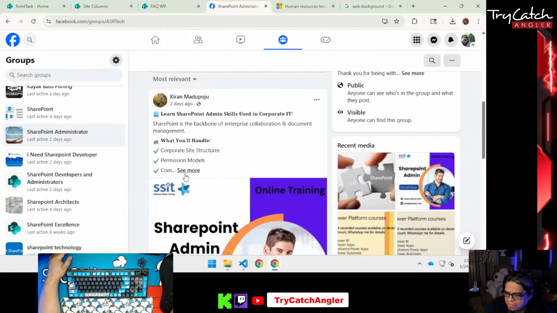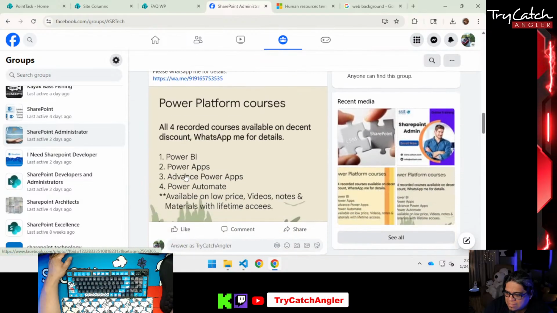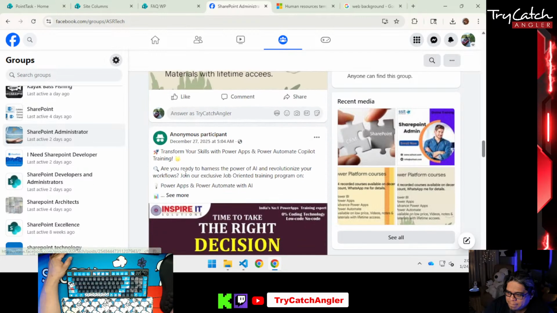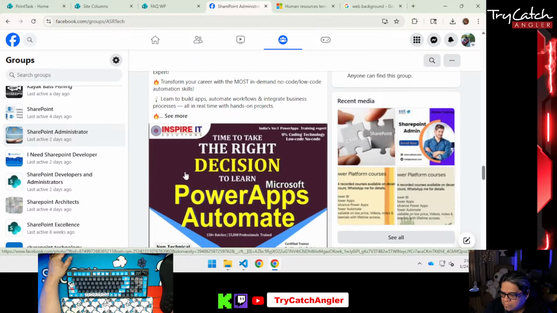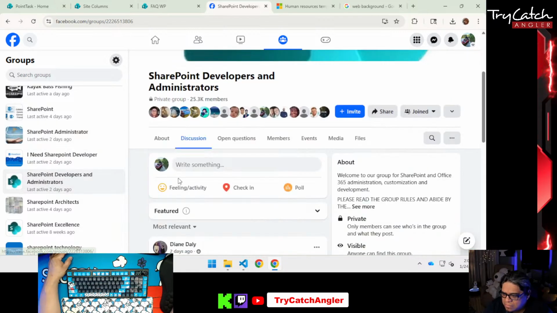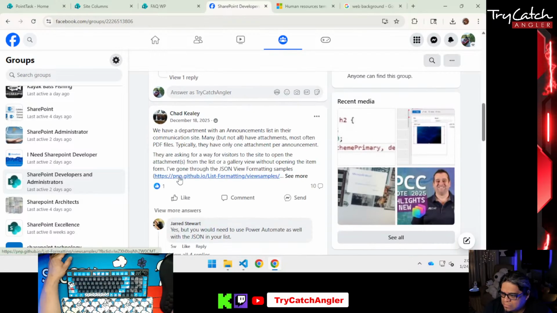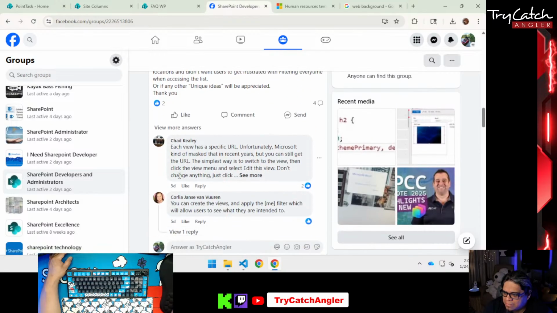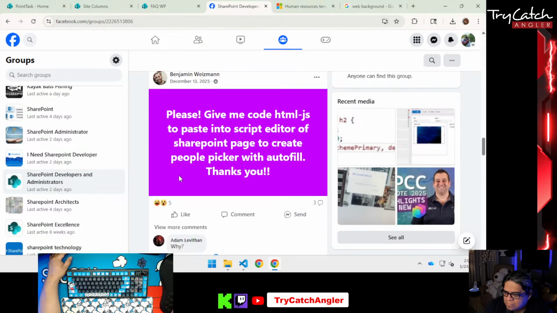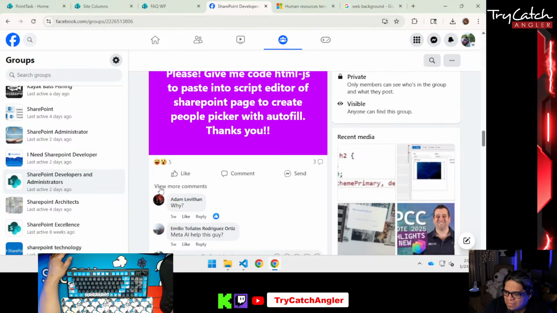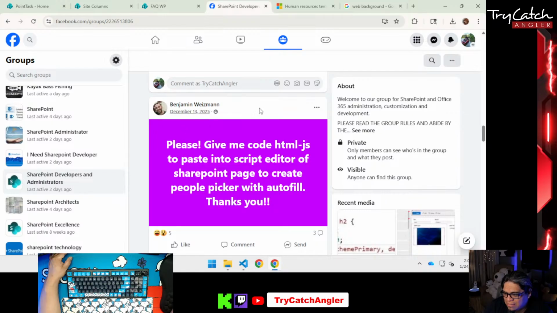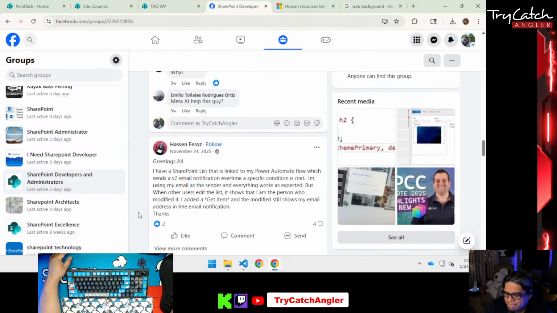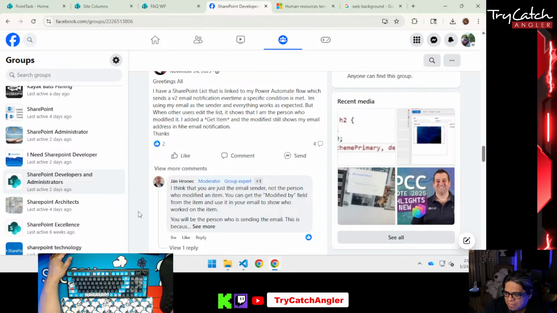SharePoint Administrator. A lot of these are unfortunately ads. People, if you want to learn Power Platform. SharePoint developers and administrators. I answered some of these last time. I know I saw some people laughing at this one. He's like, oh, just give me the code. I just want to copy and paste it. This is actually not a bad or hard thing to do, honestly. And I touched a little bit on that one last time as well.